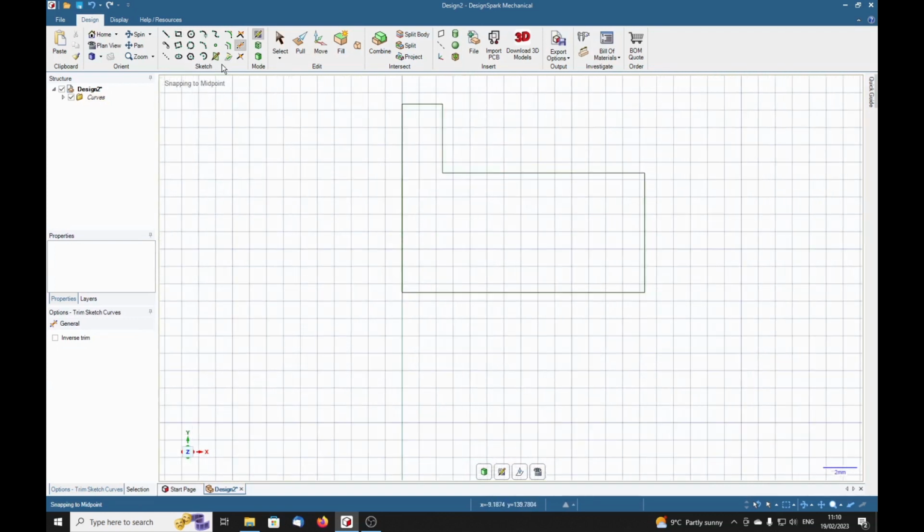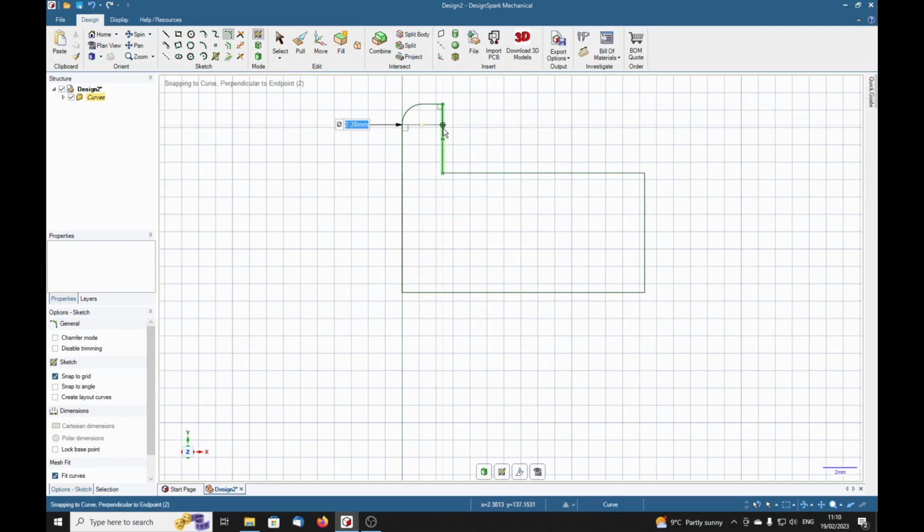And now we can put some radii on the corner. Create rounded corner. Find the center there. And again there. And we want a decent radius on here. 1.19 or a bit more. That's too much. I'm going to make that 1.62. That's right.